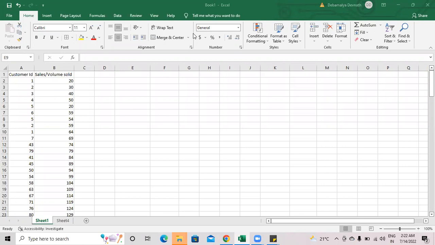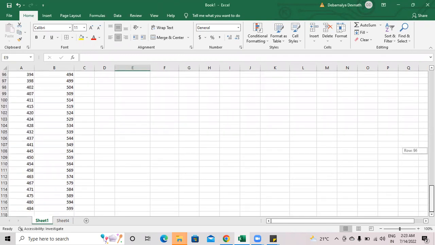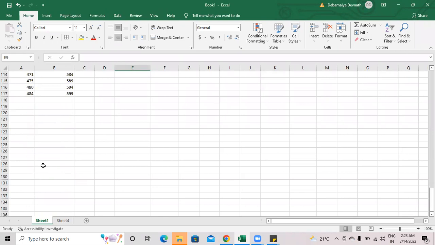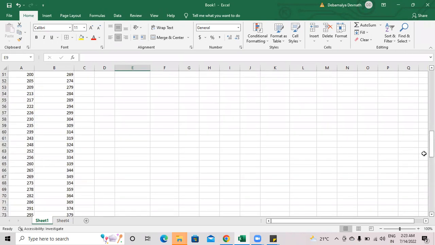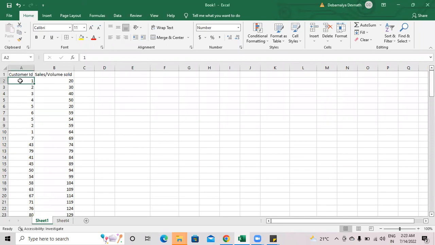So today I'll be discussing how to find duplicate values in my data. Suppose there are 10,000 rows, like a huge amount of rows. Here I have data till 117. Just imagine you have 10,000 rows and you need to find duplicates in the data. Duplicates in the sense, for example, customer 1, whether customer 1 is repeating, or how many times customer 1 is repeating, just highlight and remove the duplicates.